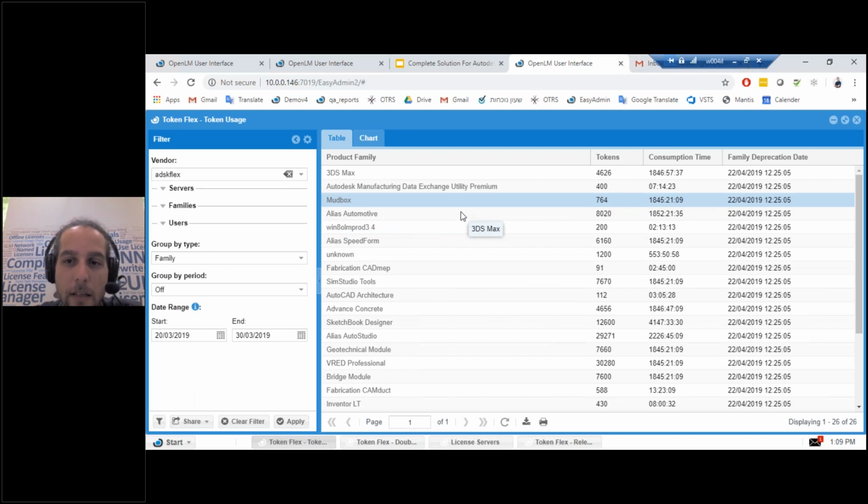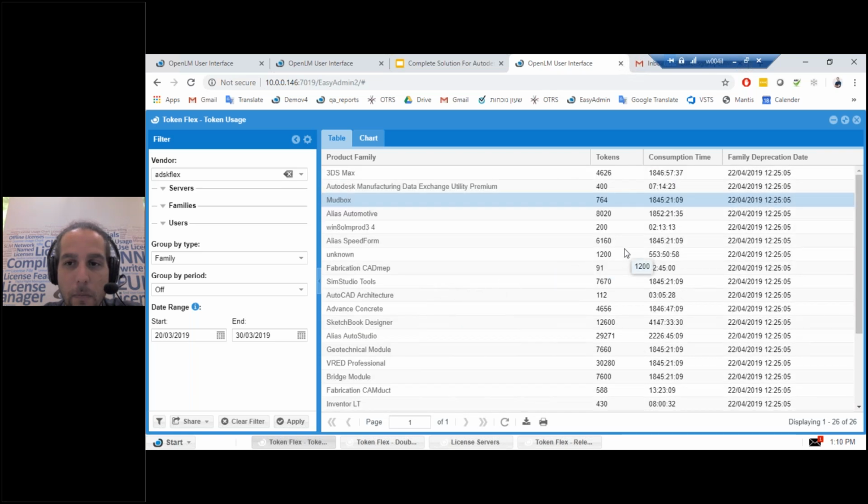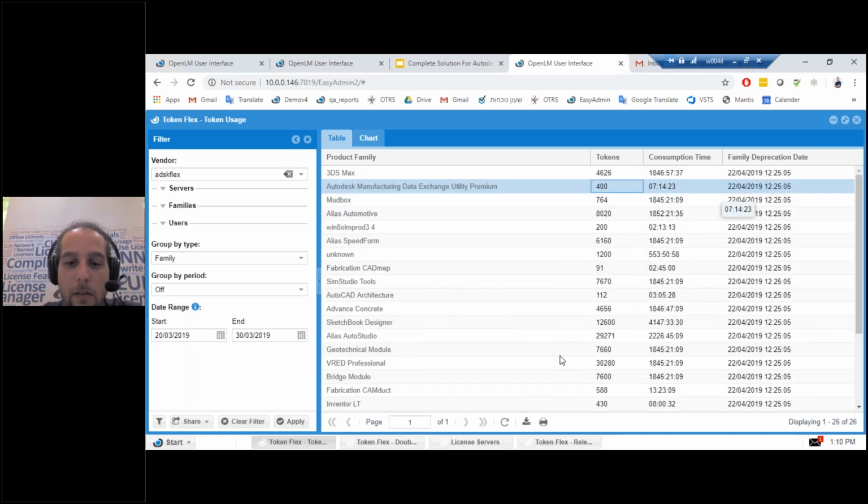Now a family is basically a package. When a user wants to get a license, he tries to check out one of 10 licenses, and instead of checking out one, it checks out from all the 10. So it doesn't matter from which one he gets a license in that family. He will get the license of the family. So here we can see each family and its consumption time, tokens, and deprecation. This allows us for great chargeback billing and knowing what's going on with our system.